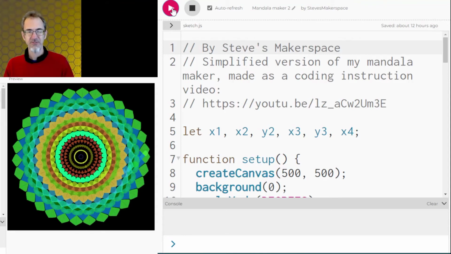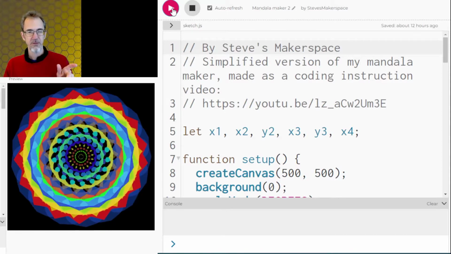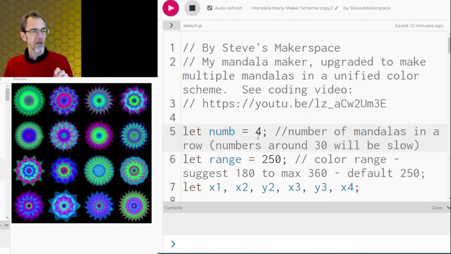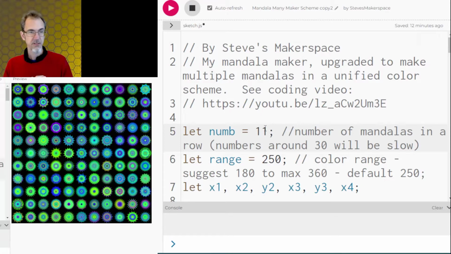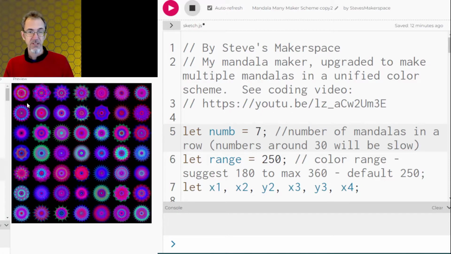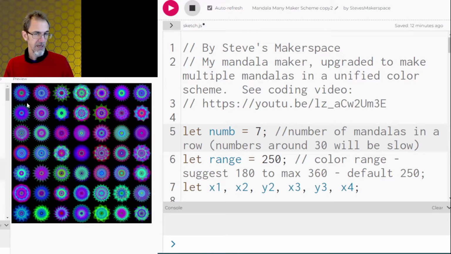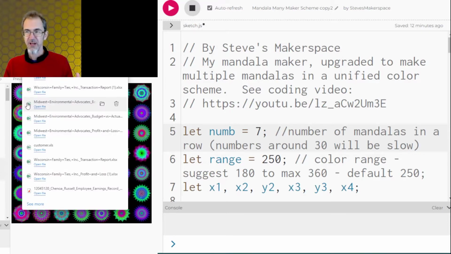We are in p5.js. In a recent video, we coded this together, and I want to change this into this thing. And I can change this to, let's say, 11 of these, or I could do 7. Getting different color schemes, we're getting different amounts of mandalas. I can save a JPEG if I want to keep this piece of art.